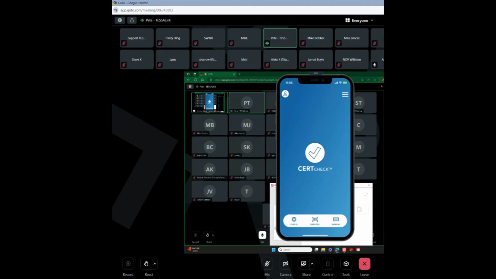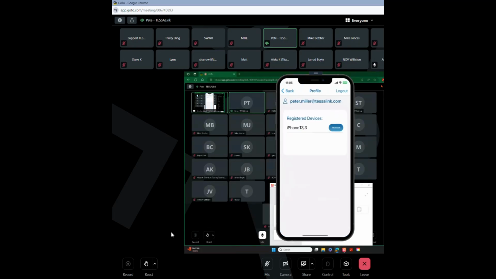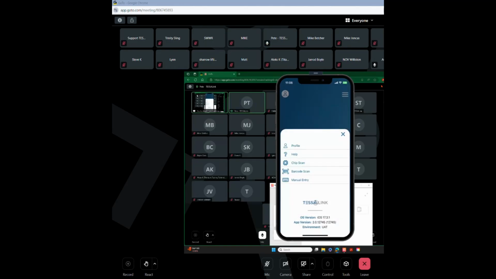Either a chip ID, a barcode, or you can enter it manually. You'll notice in the top left, there is some reconfiguration going on here. The top left is for the profile. It shows your email address, and if there are any registered devices that you currently have. On the top right gives you access to your profile.